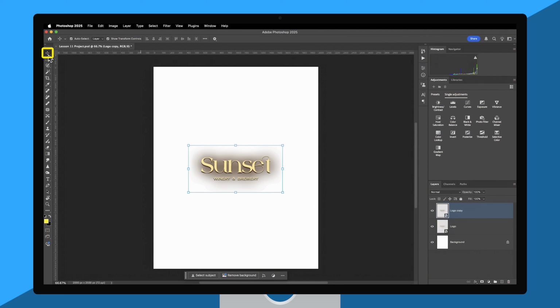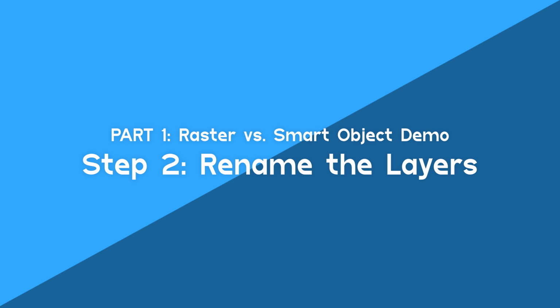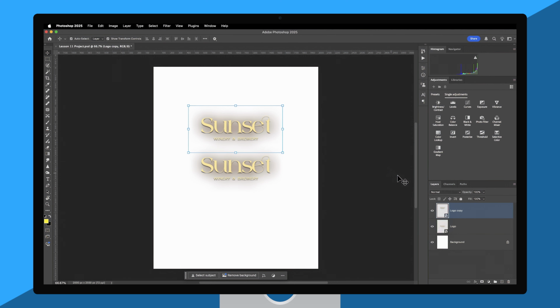Now we can use the Move tool found in the toolbar on the left to move the duplicated logo to the side. Step 2. Rename the layers. Let's stay organized with our layers. Rename the top layer Logo Smart and rename the bottom layer Logo Raster.